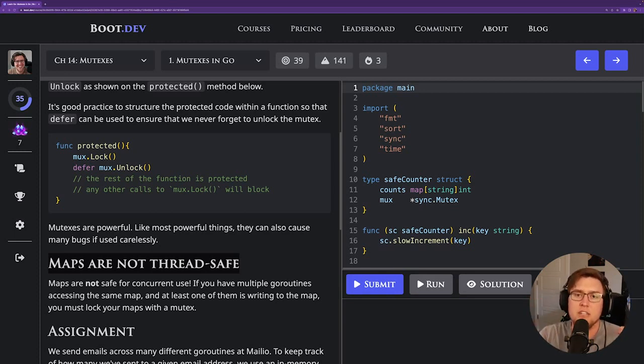So imagine a case where we have a count variable and it's set equal to maybe 5. And you have one Go routine that reads that count variable and saves it into, say, another variable, myCount, right? And then maybe doubles it and then saves the doubled value back into count.